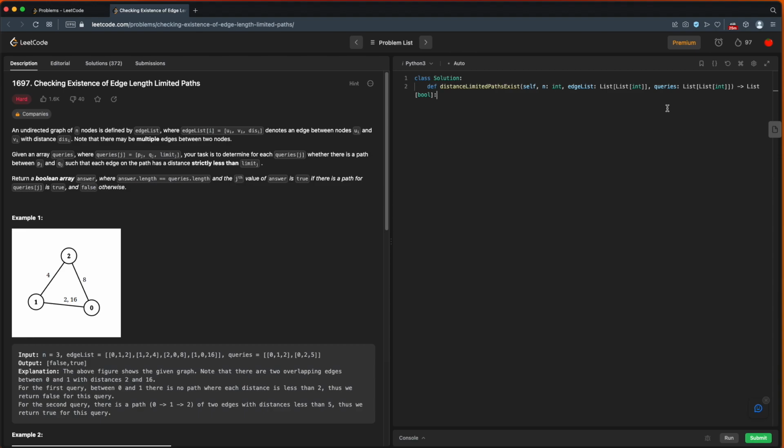Then we'll build these smaller graphs out of edges that just fit our limit in our query. And then we can check to see if the two nodes that we're looking for are also in that graph. Now we also need to make sure that they're not just in the graph, but they're in the same graph. So for that, we'll be using a union find.